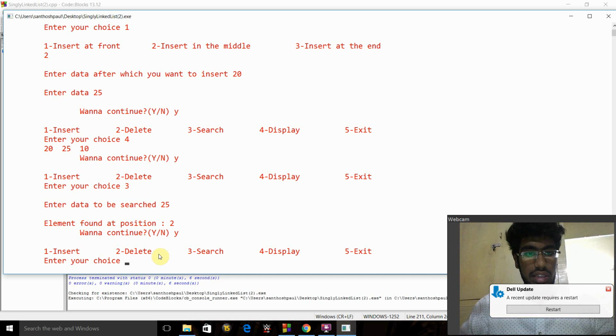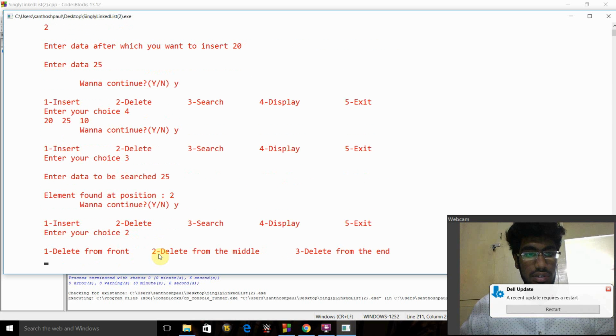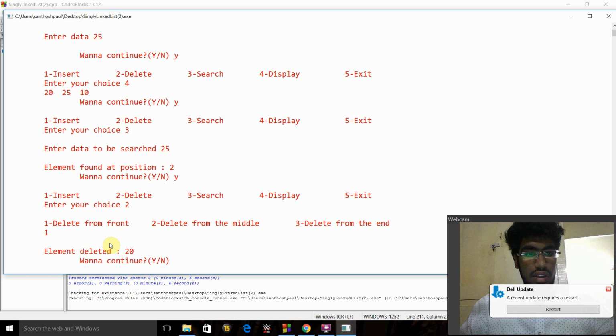Now I want to delete the element from the list, so I want to give choice as 2. Now again I want to delete from the front, so I am giving choice as 1. So the element which is present at the front end of the linked list is deleted, that is 20 is deleted.